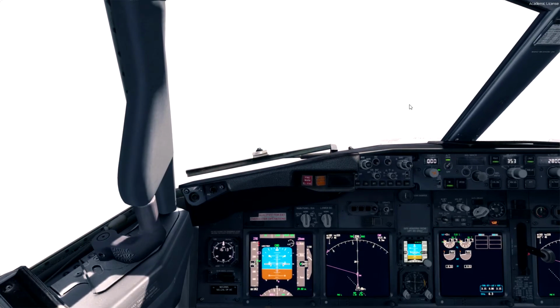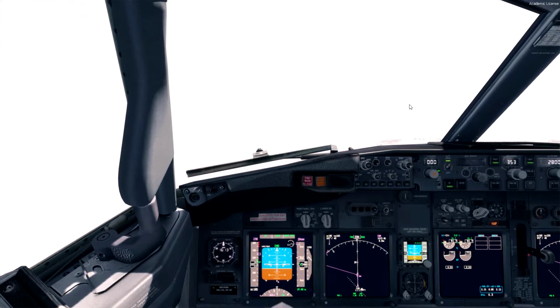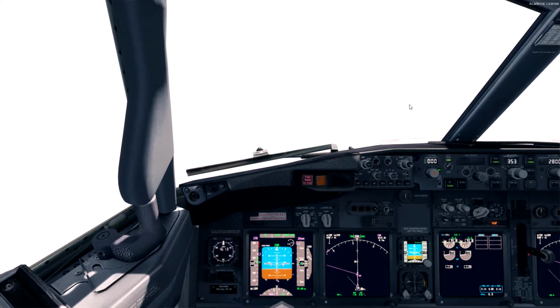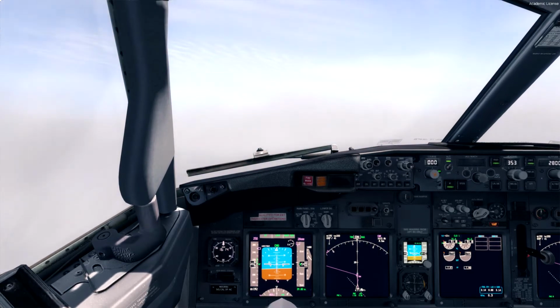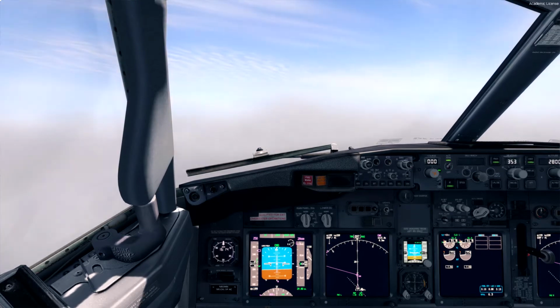That was really kind of bad. We started to tilt way nose up. Should have never taken my hands off the controls, but that's all right. Looks like we're about to be above the cloud level anyways.